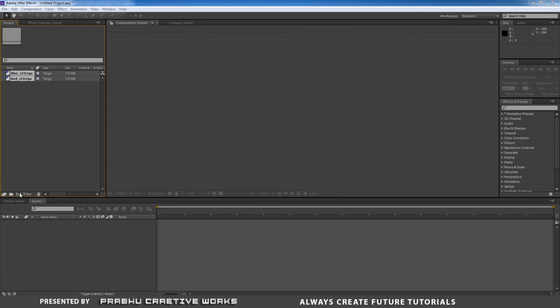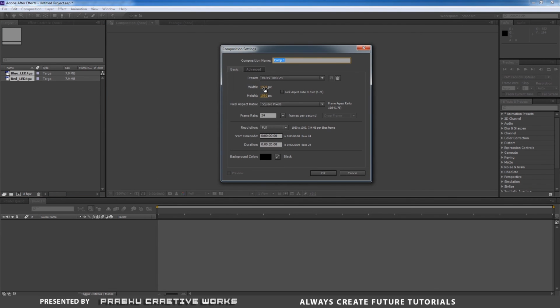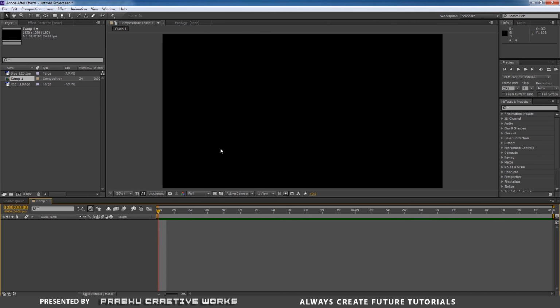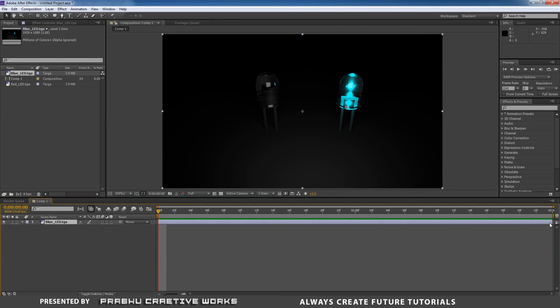Then create a new comp and choose 1920 and 1080 and choose a frame rate of 24. First of all, you need to give 2 seconds like this and click OK. Now you need to drag the blue LED.tga over here, and then keep this up to 20.